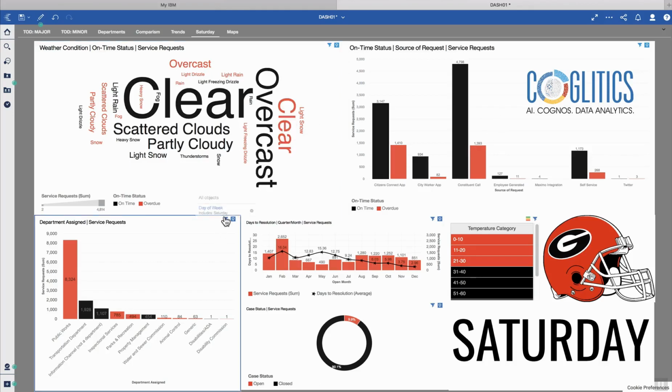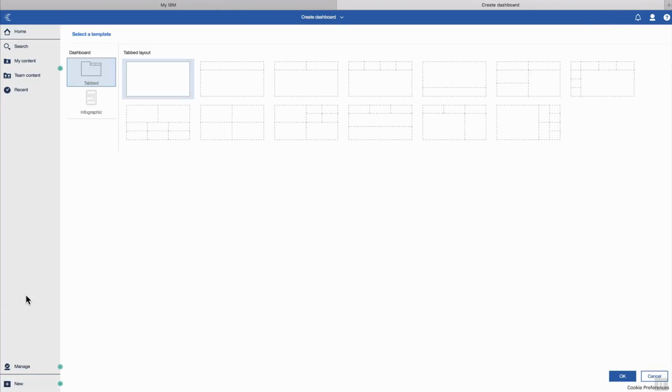Okay, so let's remove all the filters and let's start. So we hit the plus button, dashboard. I'm going to go with this template, hit OK.